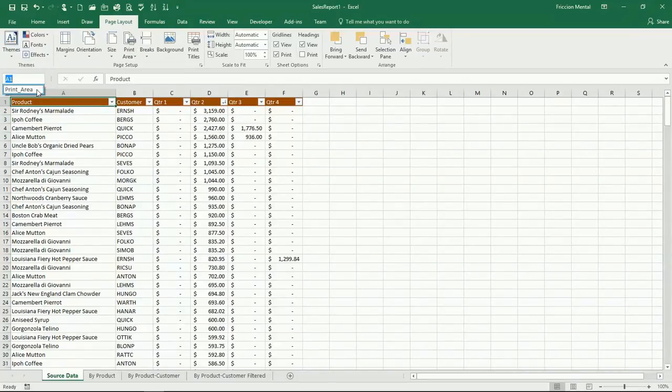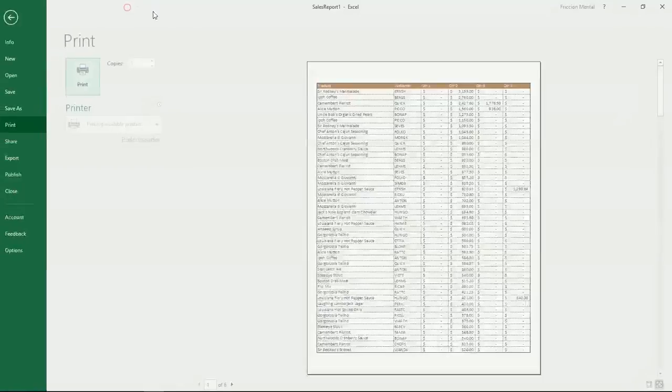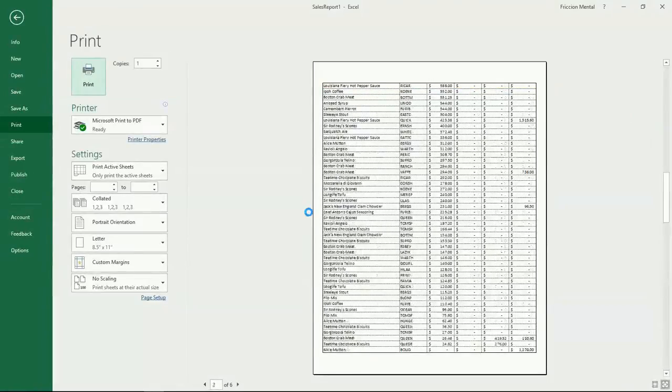Right now you can see here I have the print area. There it is. So I'm going to clear it, and now it's gone. I don't have a printing area. So if I go to the print preview, I can see my 6 pages.